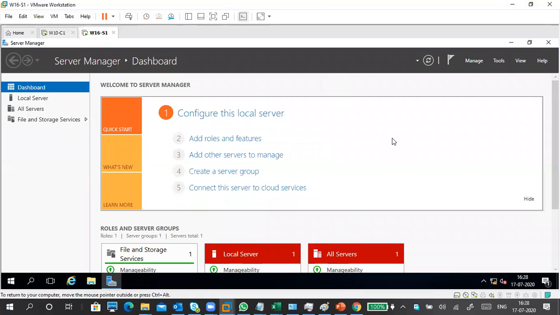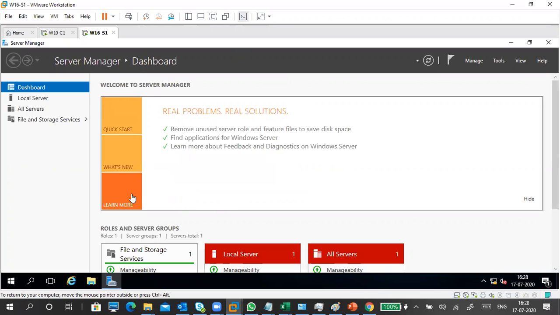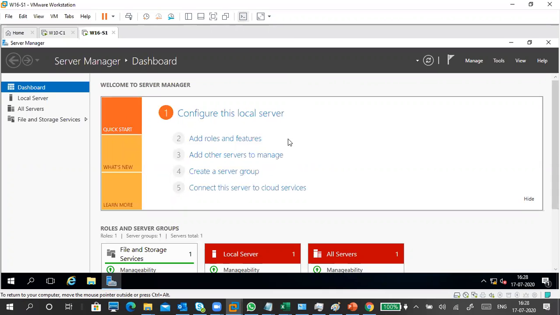We have less time, maximum 10 minutes before disconnecting. Once it pops up, I will show you. So this is Server Manager. This is a dashboard. It is for people starting out or getting confused when dealing with Server Manager. You can go through like this, to What's New, Learn More, Quick Start. You can go for it.